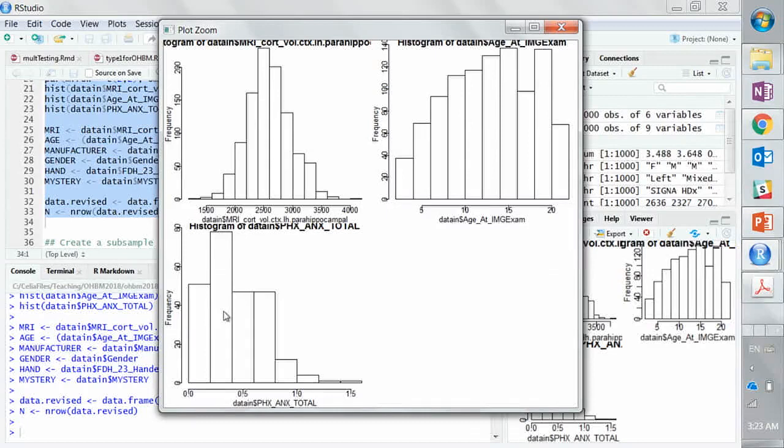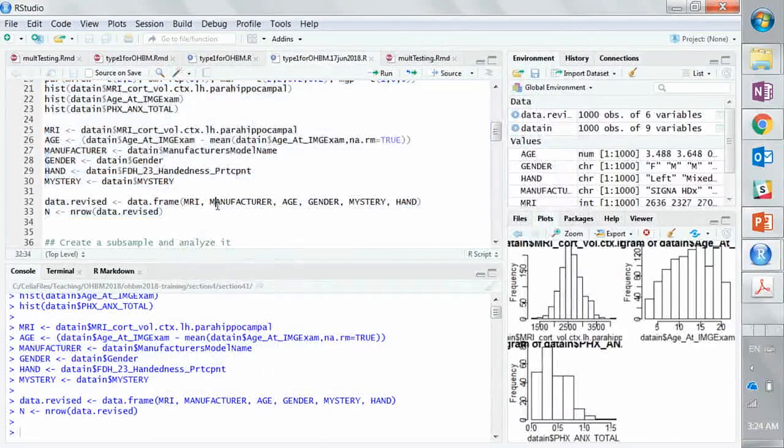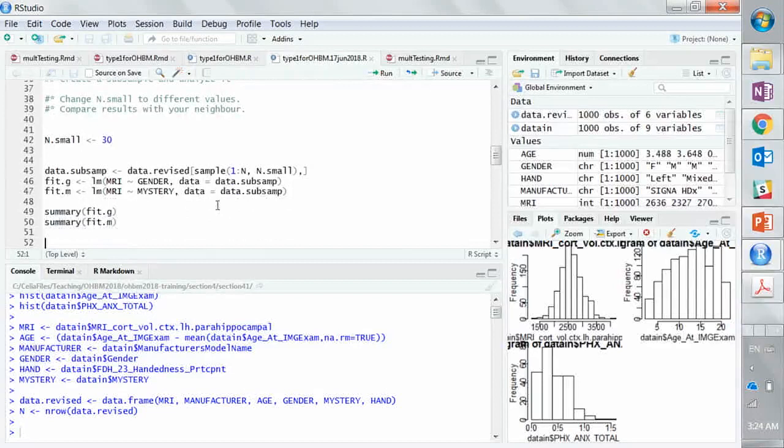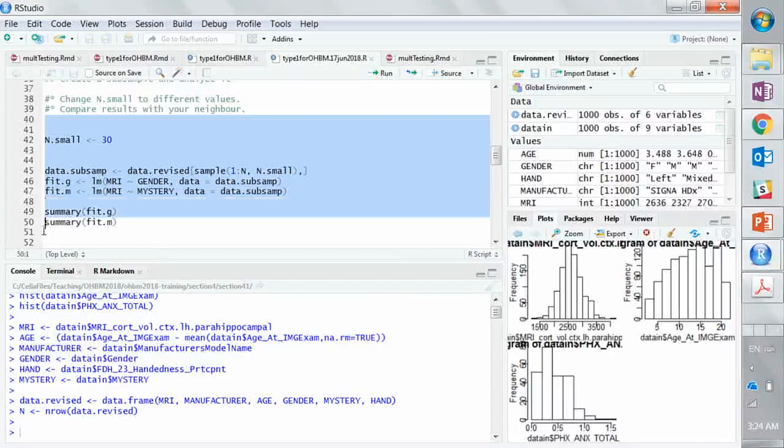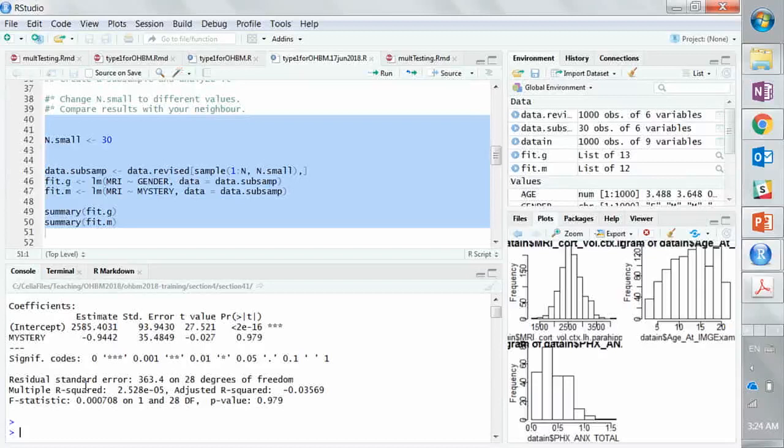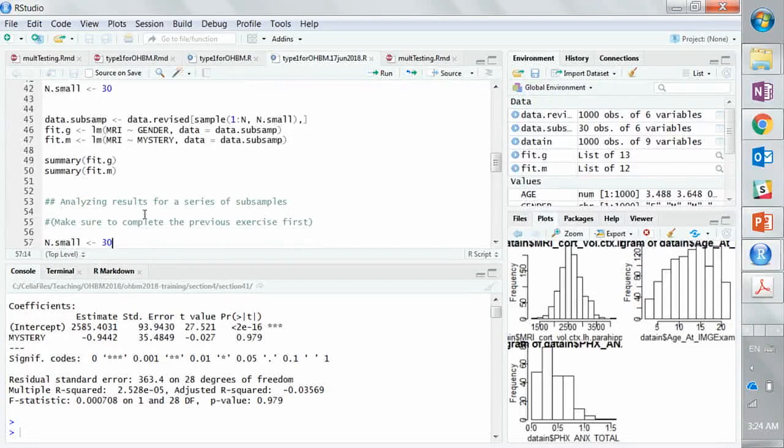But I want to talk about sampling variability. So this is a data set that has 1,000 people in it. But what I'm going to do is create a small subsample that only has 30 people. And we can analyze this, and I can look at the size of the coefficients and the p-values. Here, for example, I have a coefficient of negative 0.9 and a p-value of 0.98. So I have almost no relationship there. Is that something that I would have expected to see, or not?